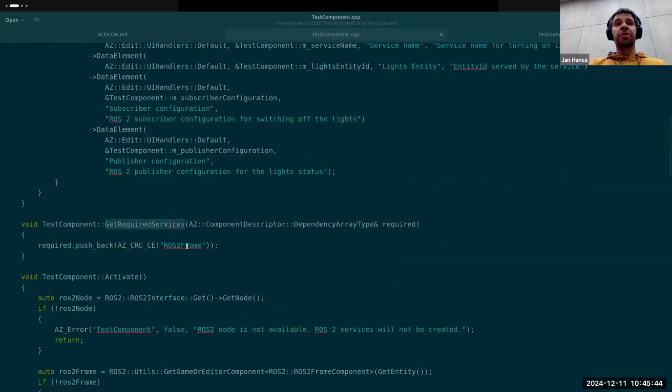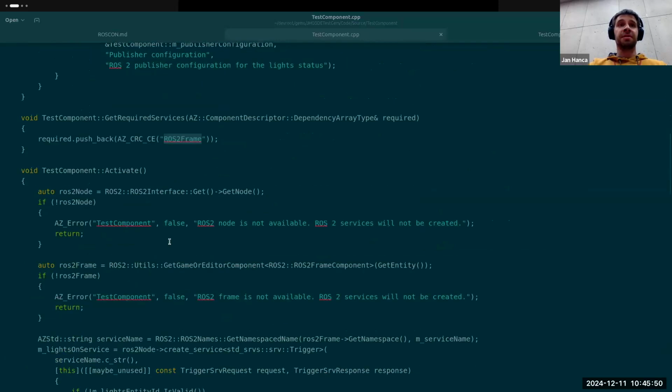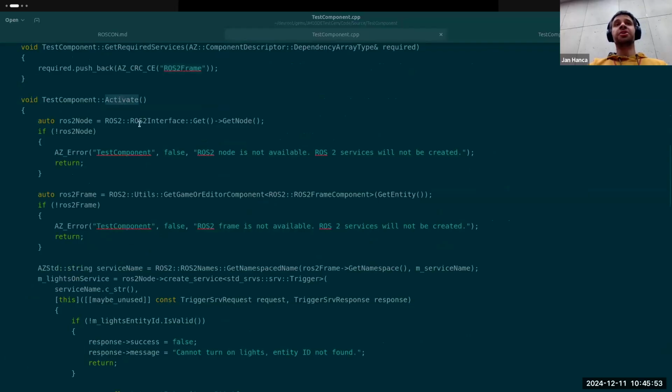We require a ROS2 frame when we want to have this component. So this is added in get required services. And within the activation method, I start all the ROS2 nodes and services and topics that I want to have within this component.